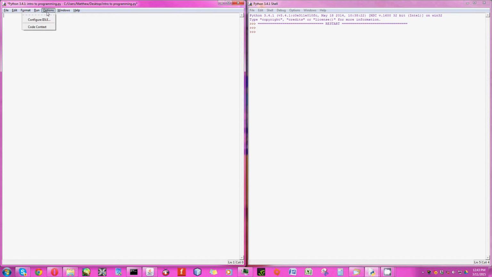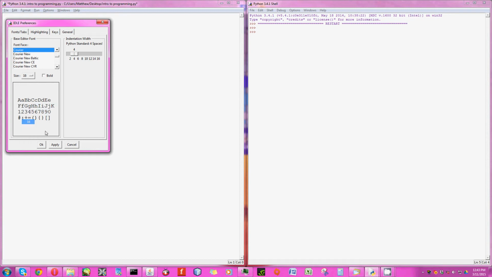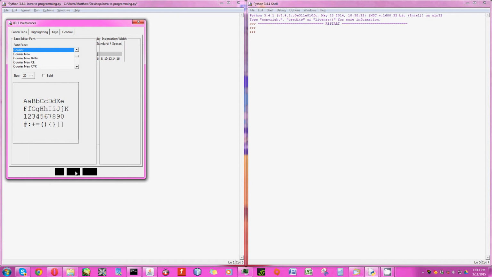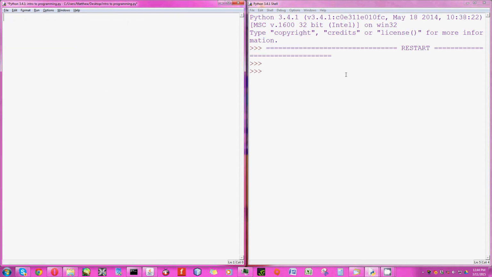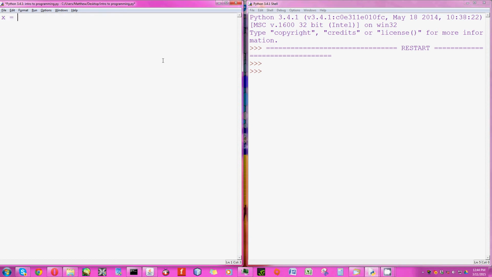Actually, I'm just going to move my, let's see, options. You can also go to configure here. I'm just going to change my font size real quick. 16, apply. I don't know if I like that. 20. Okay, apply, okay. A little weird over here, but whatever. It'll be easier to see on the video.